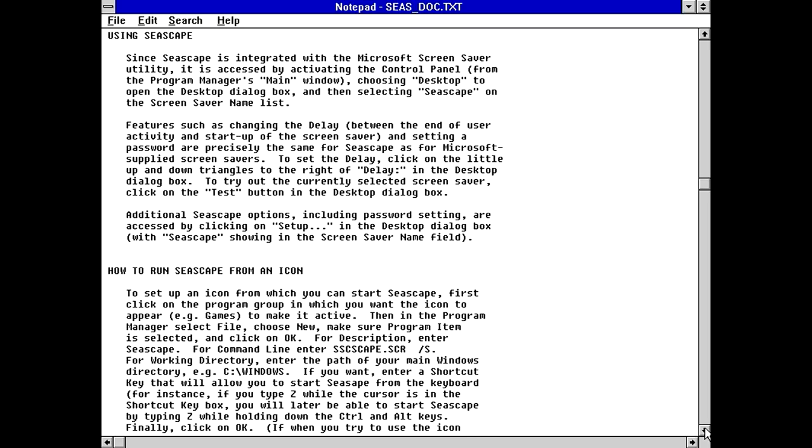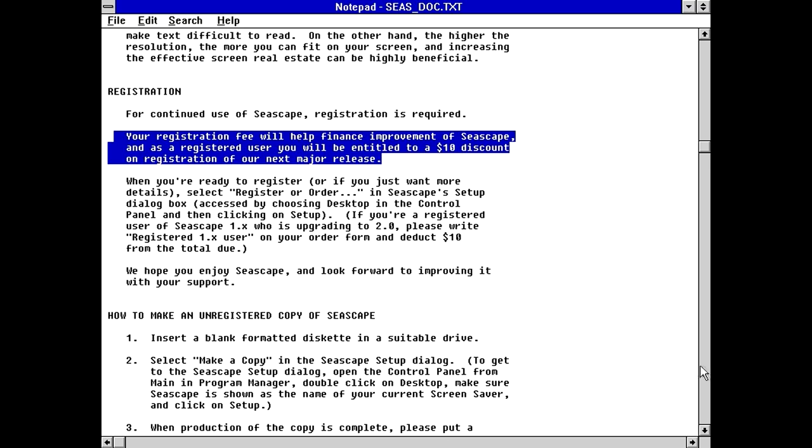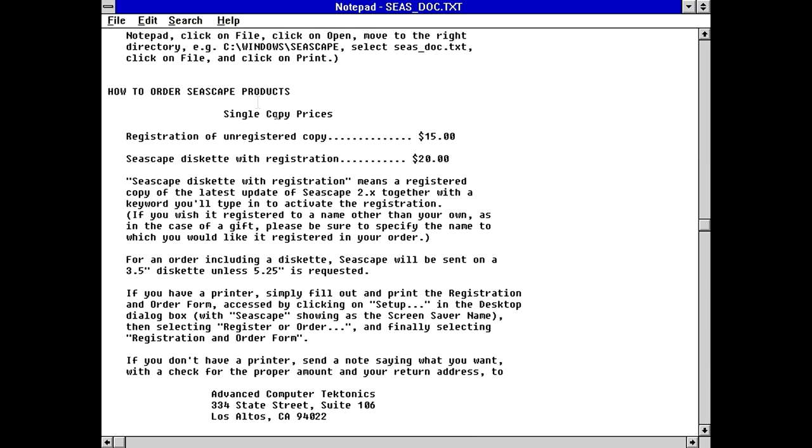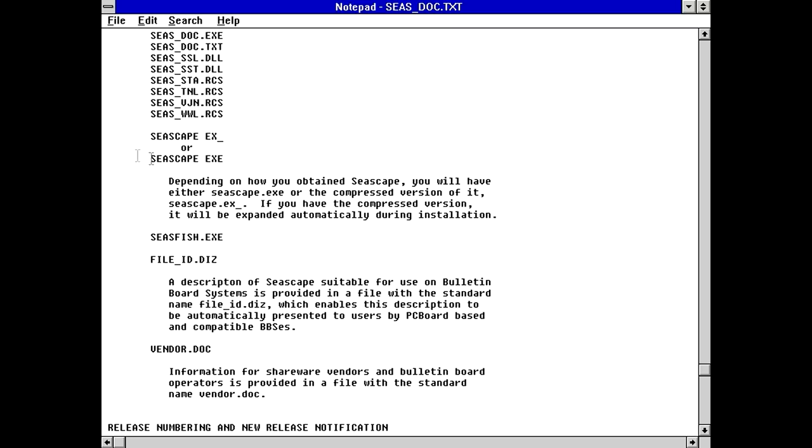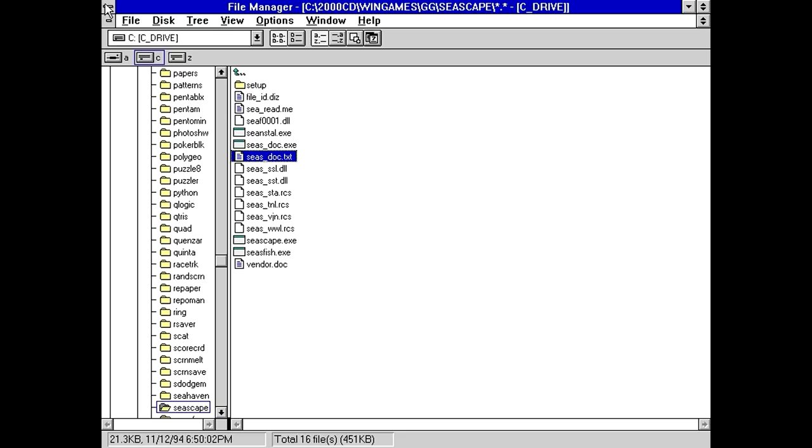So that's suitable if it's a good screensaver. But let's see here. Oh wait, this was just a discount. Looking down here, it looks like the actual registration fee is $15, and $20 if you actually want a disc to come with it. Apparently from a company called Advanced Computer Tectonics, with tectonics spelled incorrectly to make it seem more tech savvy or whatever, I don't know. Okay, so there's either going to be a Seascape.exe or a Seafish.exe, which seems to be the file that we need to run.